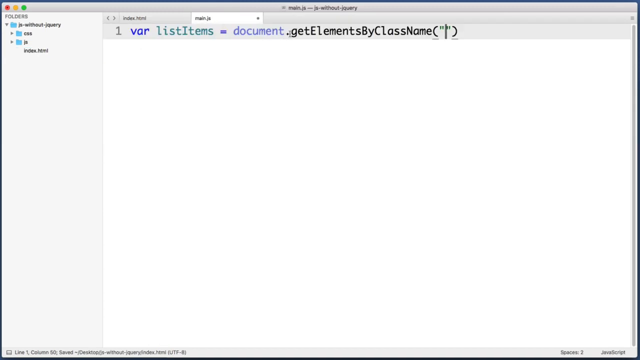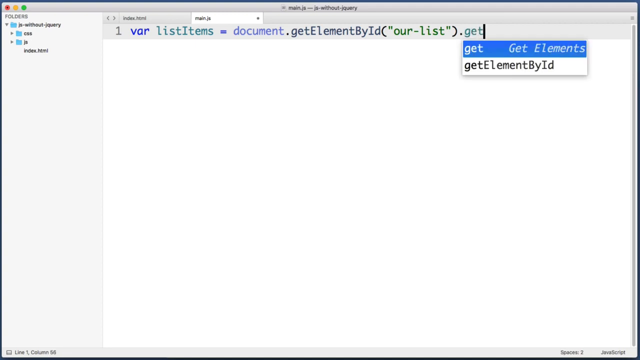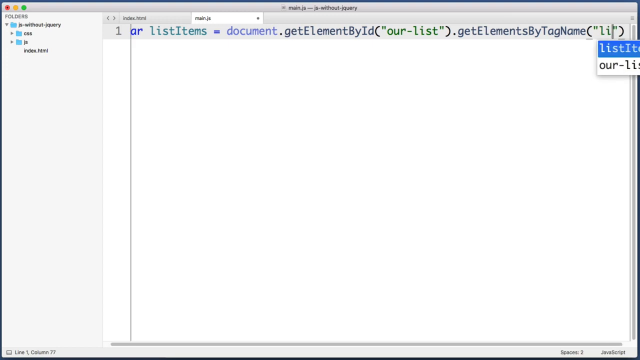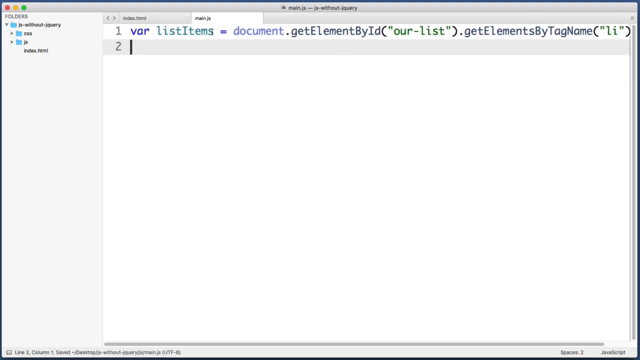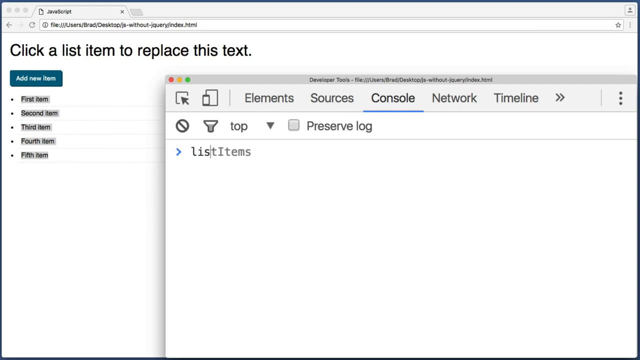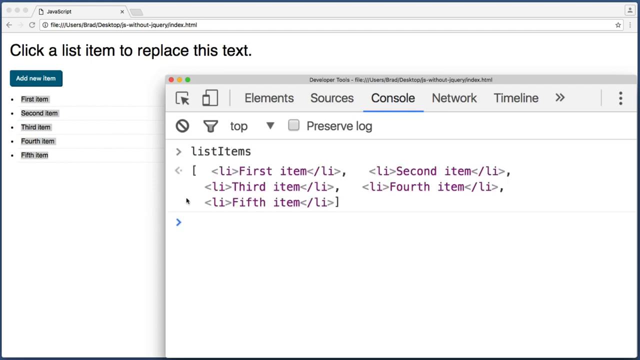And then back in our JavaScript, we can begin by selecting the unordered list parent element. So getElementById, our list. And then we can chain on another method that will look within this element. And we can say getElementsByTagName and look for any li list item elements. Okay, so now we have a variable that is a collection of all of our list item elements. So this single variable contains all 5 of these elements. So in the console, we can type our variable name, list items, and we can see that it's an array-like object or a collection of elements.